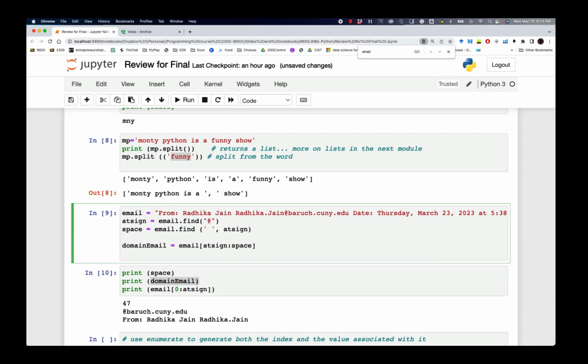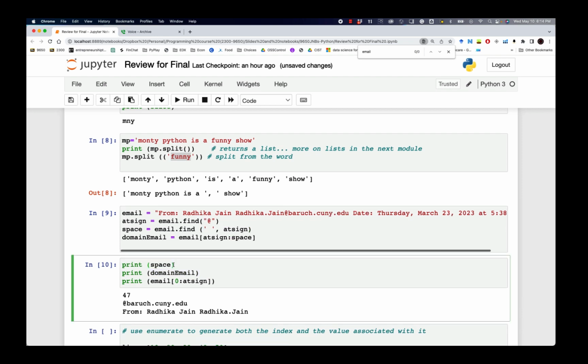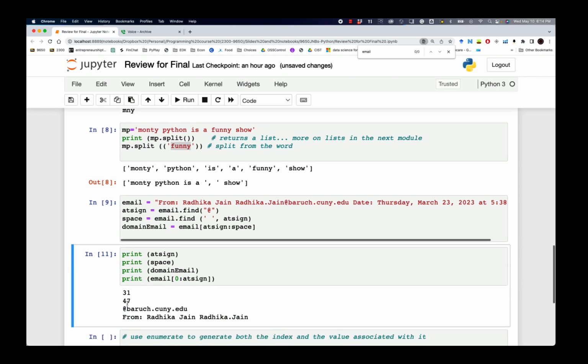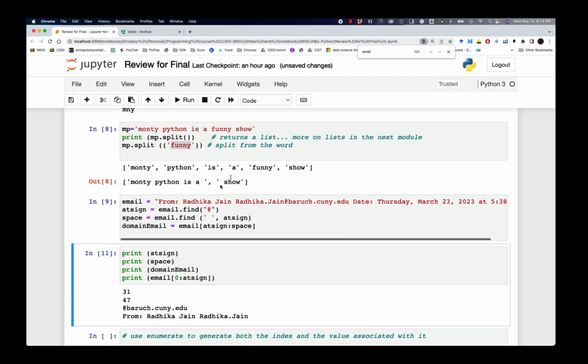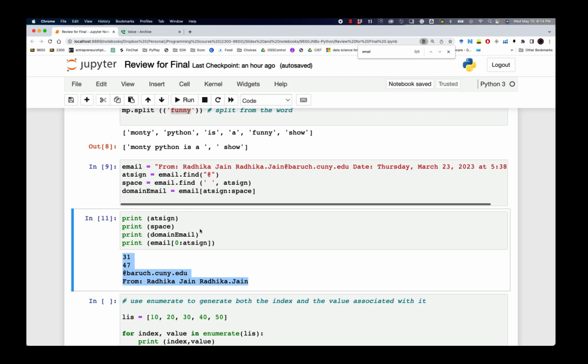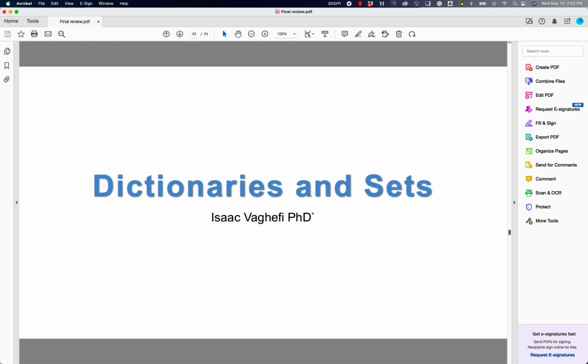I could have said, let's say here I can say 47 was actually @ was a space, so I can say print @ position. So we're capturing essentially between index 31 and 47 from that string. And then we have that. And if I wanted to see, for instance, who is this email from, I can say print everything all the way to @. So these are examples of some of the methods we can do in string.